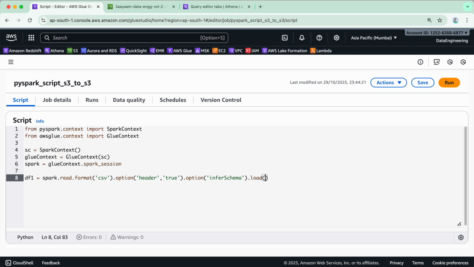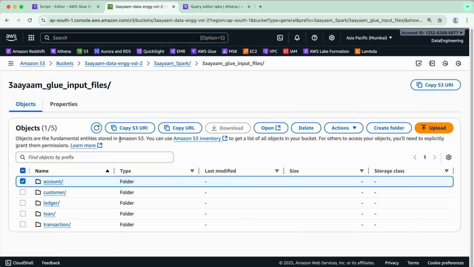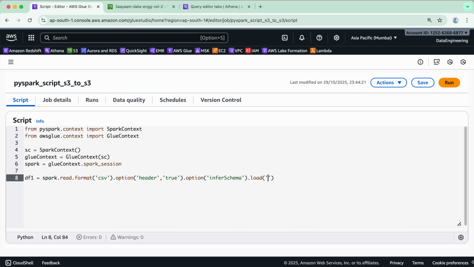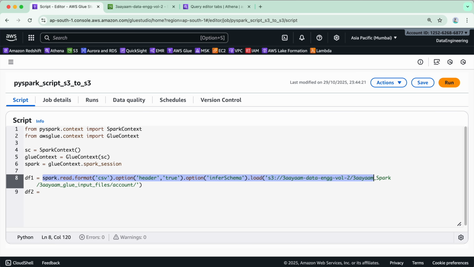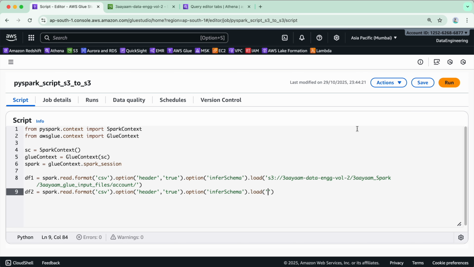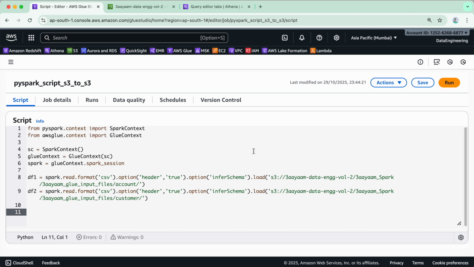So this is something that you have already used, and in load, I will mention the S3 URI of account folder. As you know, we'll have to mention the folder. So I have created the first data frame. Let me create the second data frame from customer, which will also be an S3 folder. So let us go ahead and join these two.